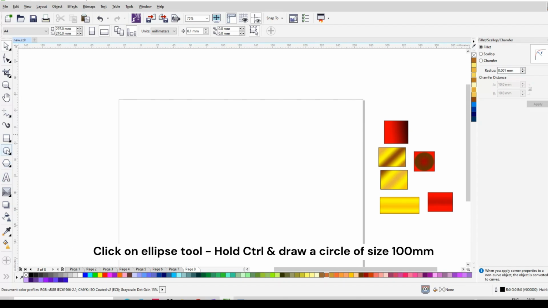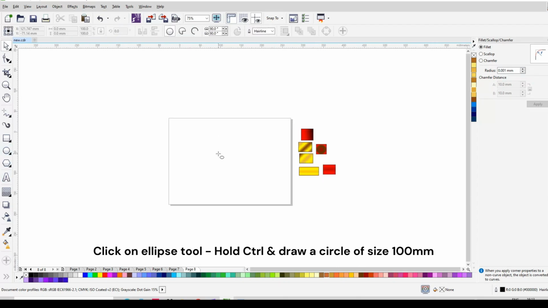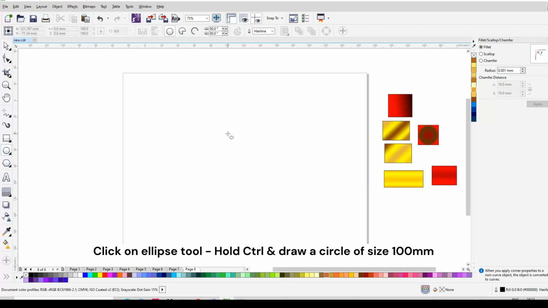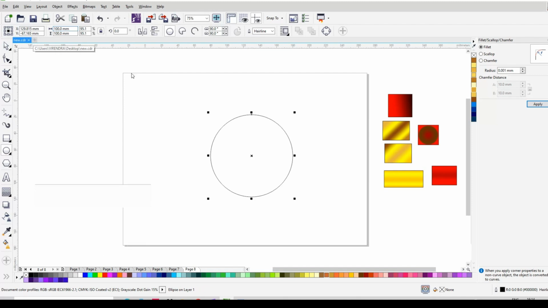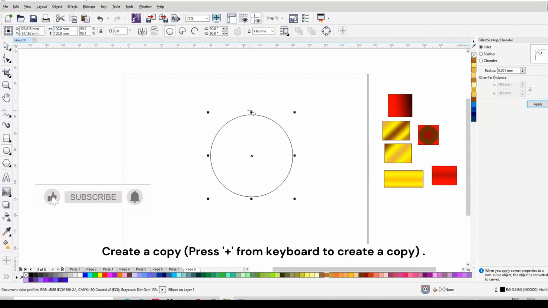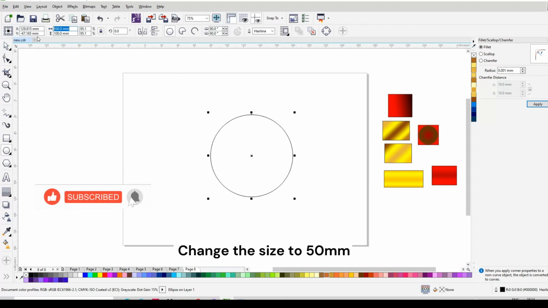Click on Ellipse tool. Hold Ctrl and draw a circle of size 100 millimeters. Create a copy, press plus from keyboard to create a copy. Change the size to 50 millimeters.